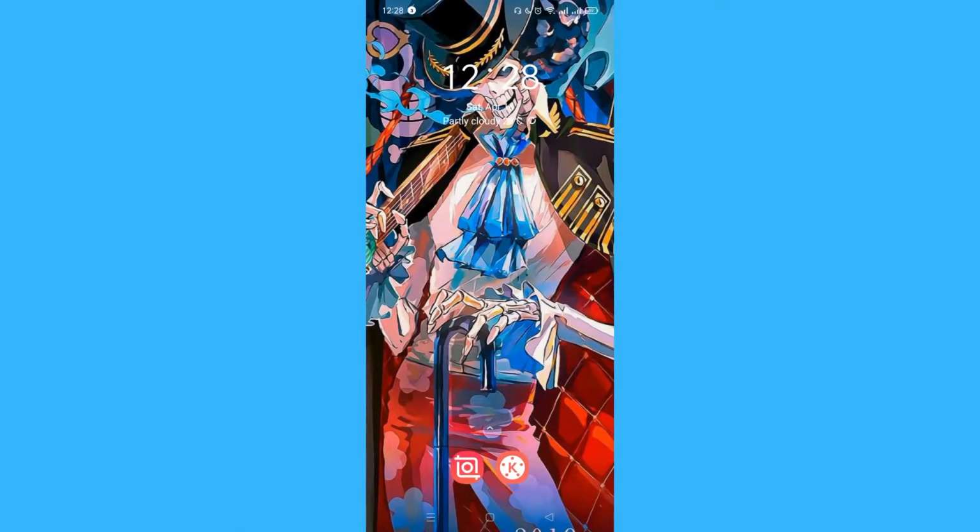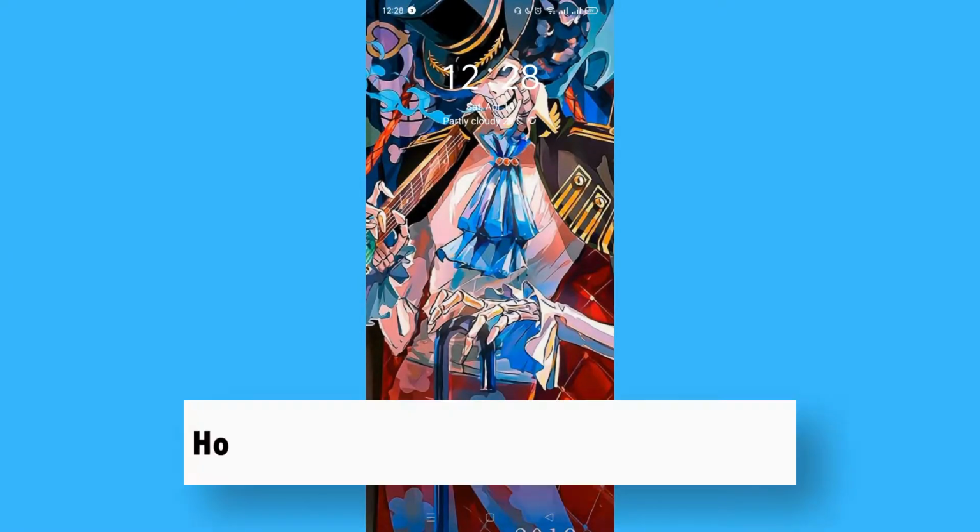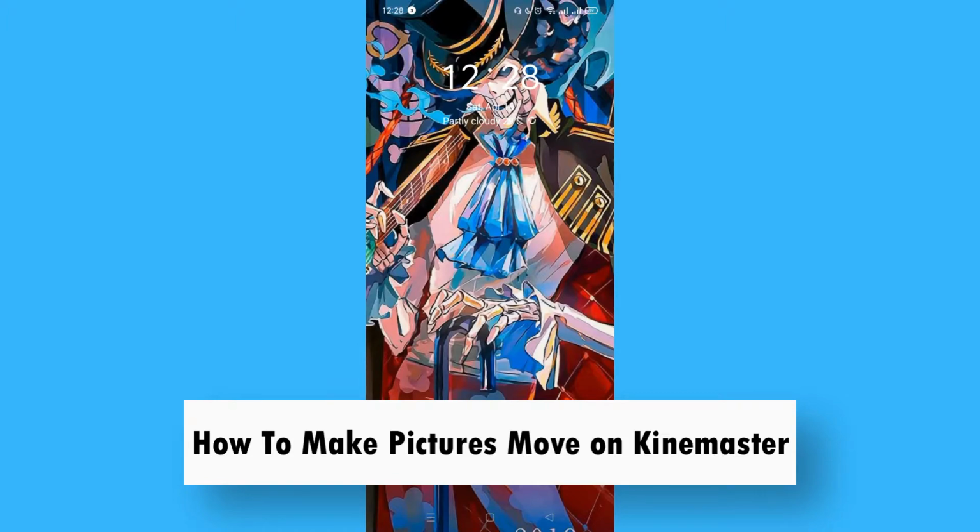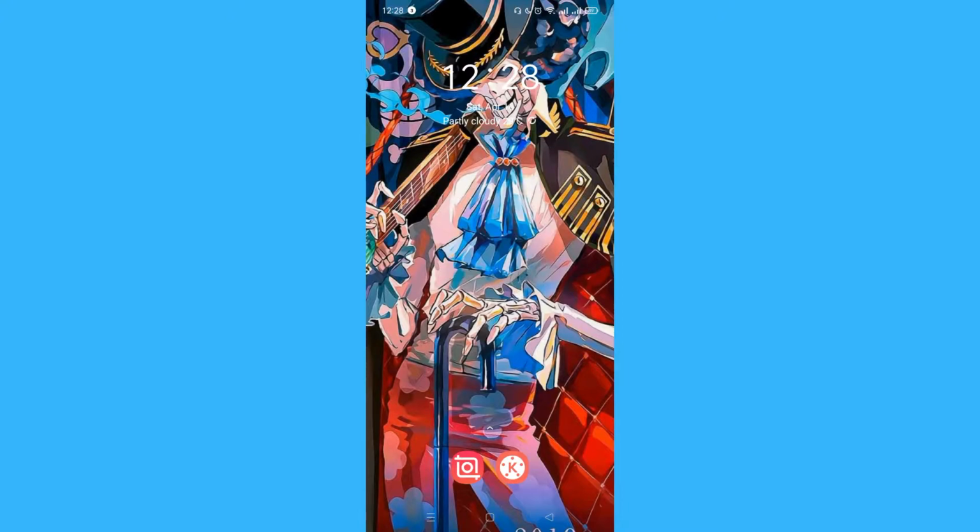Hi, for today we are back again to our quick and easy video tutorial on how to make pictures move on Kinemaster. So with no further ado, let's start.